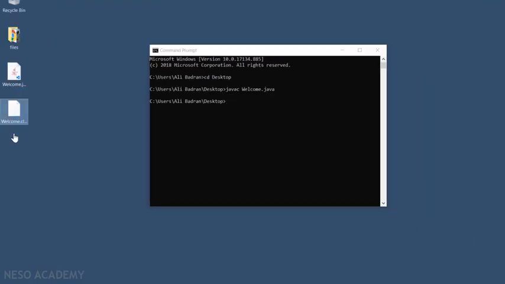After that, press enter and have a look. A new file is created. This file is called welcome.class, and as I said, this is the file that will be executed in order to see the output.